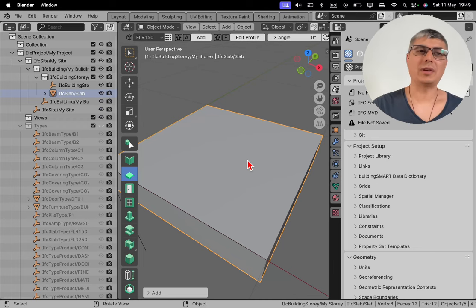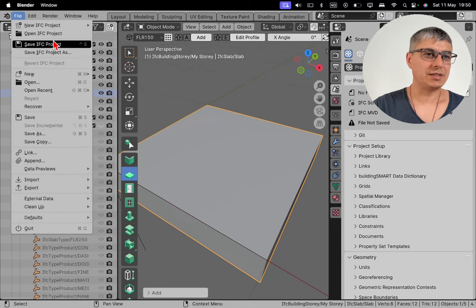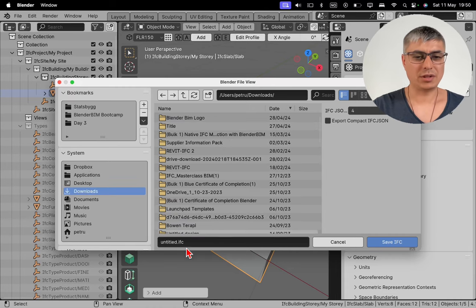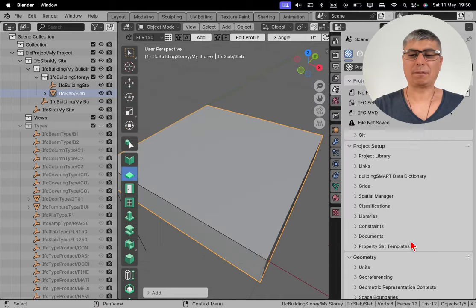You don't believe me? Okay, let me show you that this is actually in IFC, that you can also see it in other IFC viewers. So first, let me save this as an IFC project. I will go to my downloads and I will create this slab, my slab IFC. I will save it.